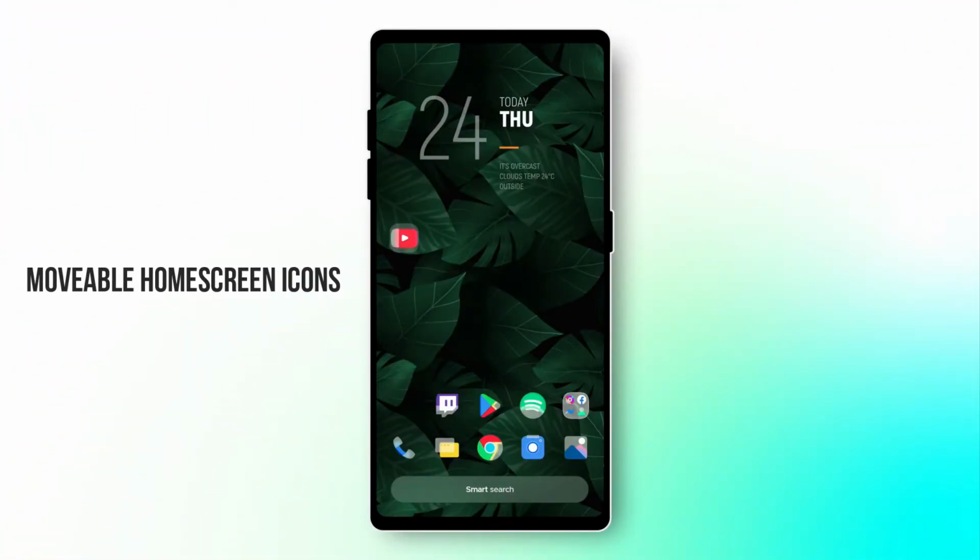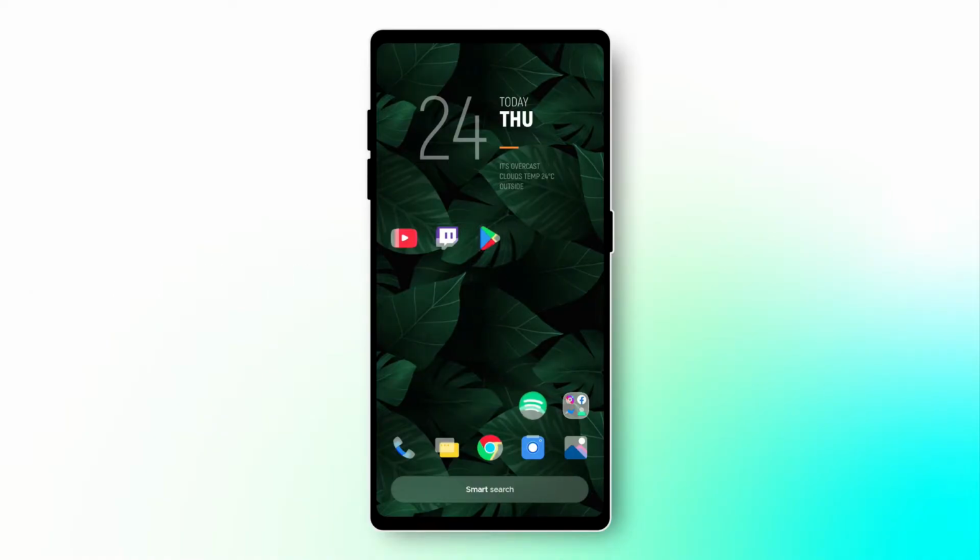Number 1. Movable home screen icons. You can now place the icons in your home screen wherever you want, which is very useful for making custom setup.